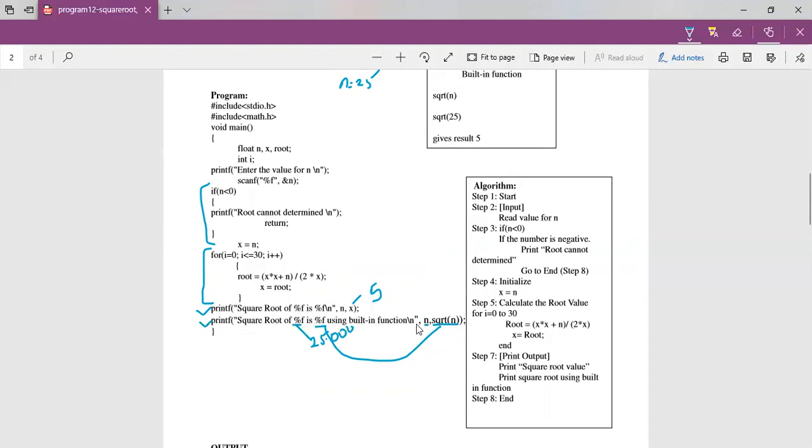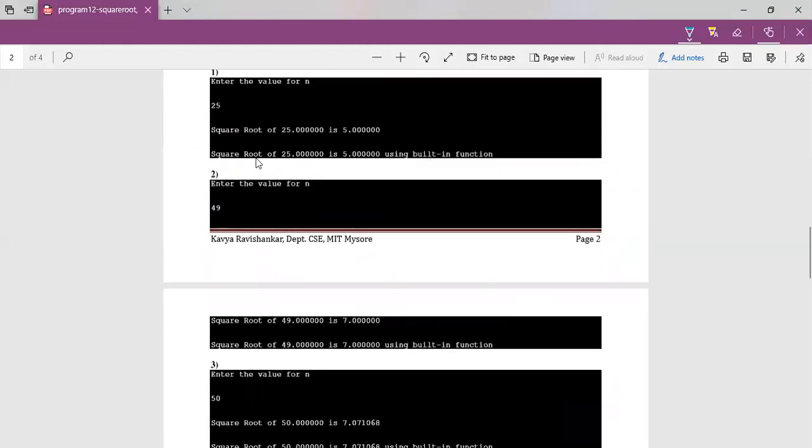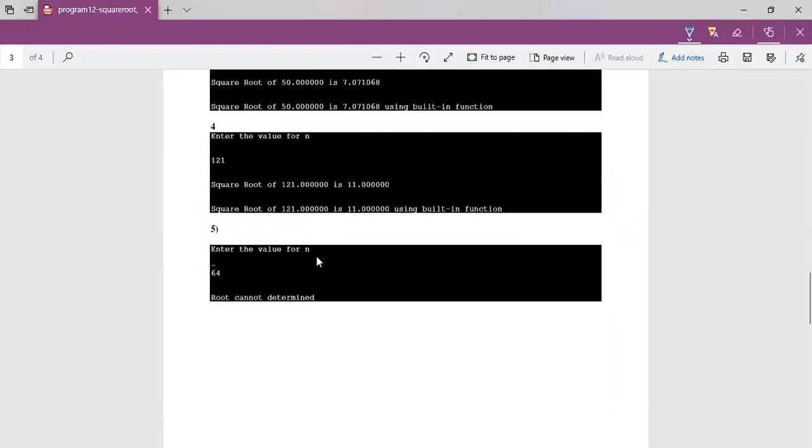So this line will print square root of 25 is 5 using the built-in function. Similarly, we have written the algorithm for the same. As the steps of the program proceed, we write the algorithm and flowchart. Now these are the sample outputs. So enter the value of n. If we enter a negative number, that is minus 64, we say that root cannot be determined.